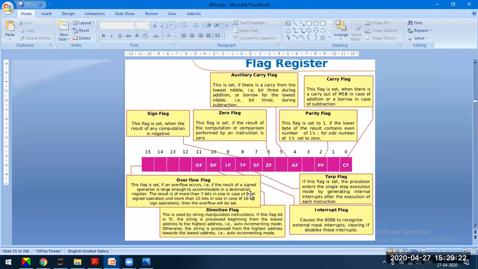Similarly, we have the overflow flag. If the result is bigger than 7 bits in 8-bit arithmetic or bigger than 15 bits in 16-bit arithmetic, then this flag is set to 1. For signed arithmetic, we use this overflow flag. We'll discuss that similar to 8051. Anyway, we'll discuss this in detail.